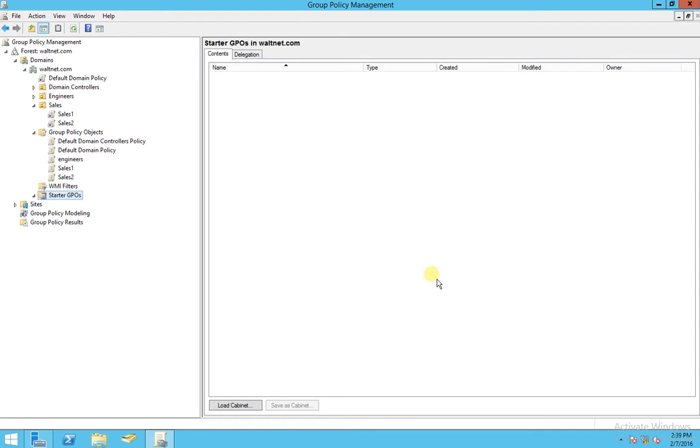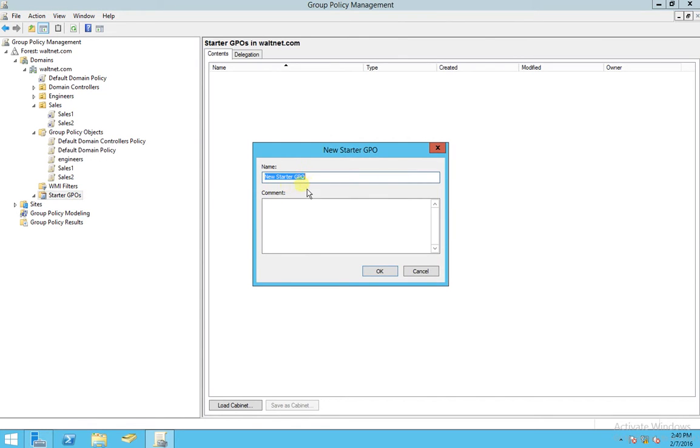So a starter GPO is pretty much a template. Once you create a template, you can link it to new GPOs. So let me give you an example. If you open up Group Policy Management, you will see in this list Starter GPOs. The first thing you want to do is create a new template. So right click it, hit new, and let's give it a new name.